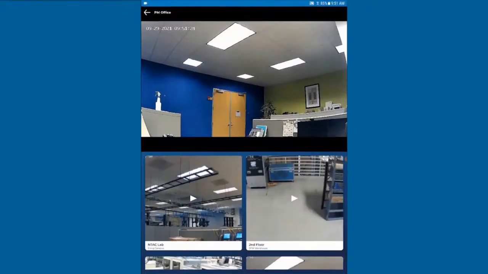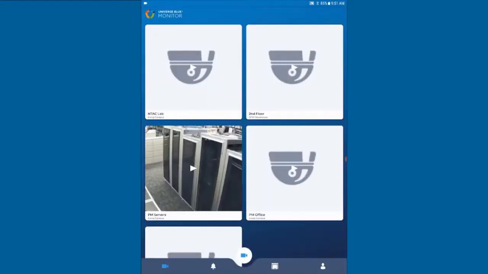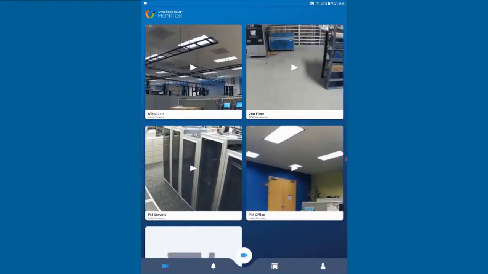Let's rotate back to a vertical orientation. Notice that the previously selected widescreen aspect ratio has been retained. Again, we can exit this view by clicking the back arrow in the top left corner. Let's rotate the device again.